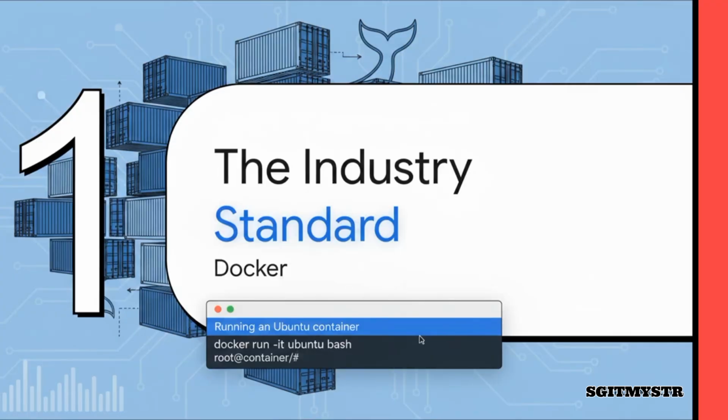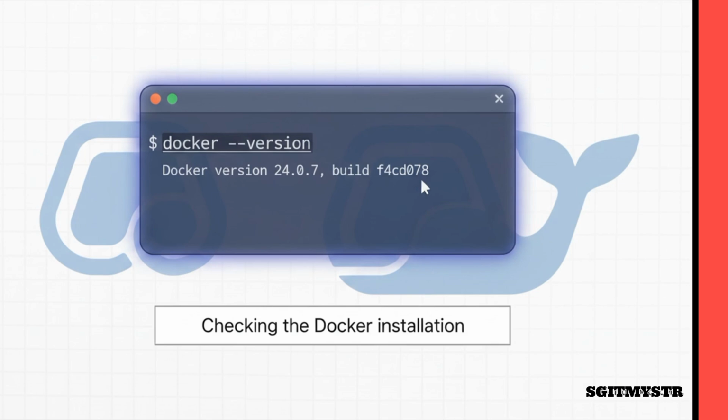Okay, let's start with the big one, the one pretty much everyone has heard of, Docker. This is the tool that really put containers on the map for developers everywhere. For years, it's been the go-to standard. All right, enough talk. Let's actually see how it works.